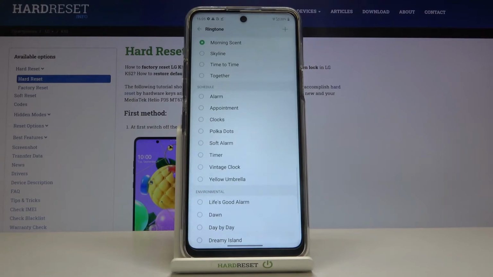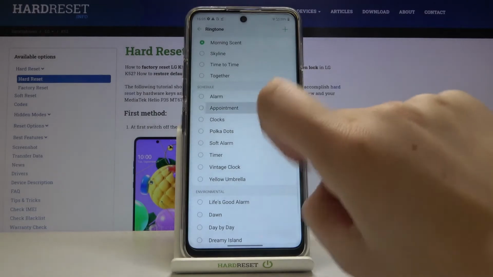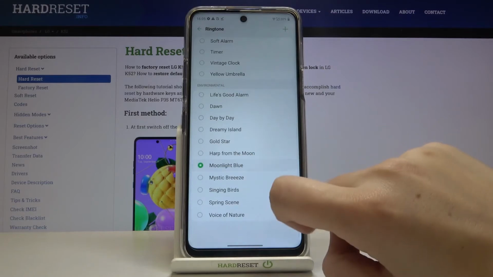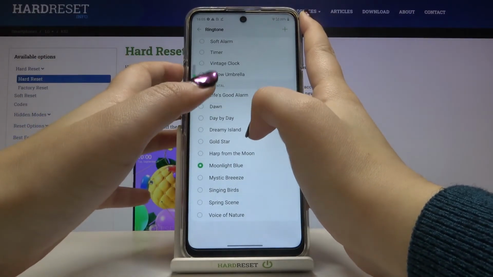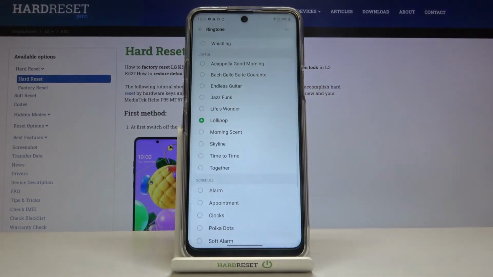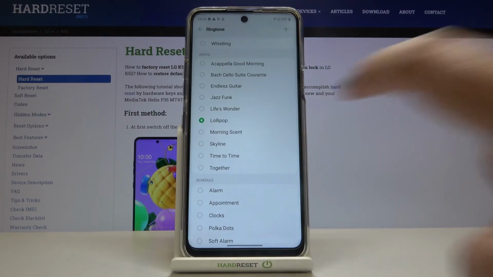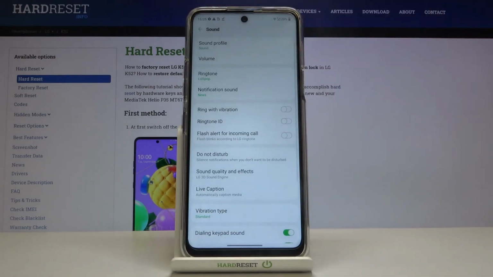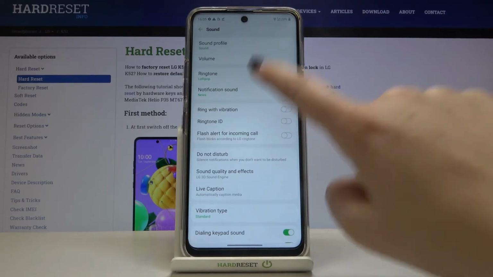But let me get back to the defaultly installed ones, and now in order to listen how the particular one sounds, simply tap on it. Okay, let me maybe volume it a little. And actually that's all. If you are happy with your choice, and for example if you'd like to set the lollipop as your ringtone, just make sure that it is marked and all you have to do right now is get back. And as you can see it is notified right here, and from now on your device will use the chosen ringtone.